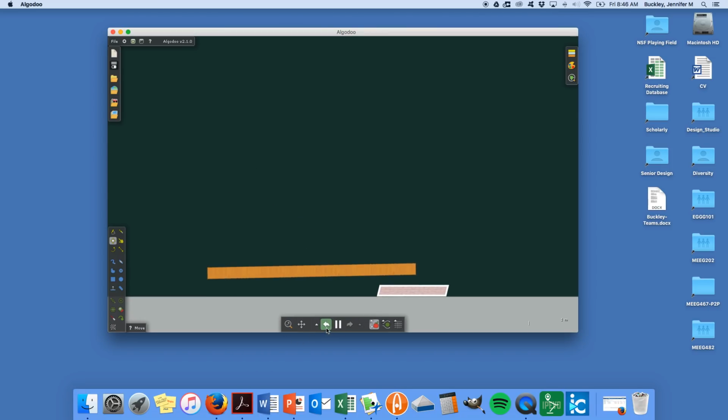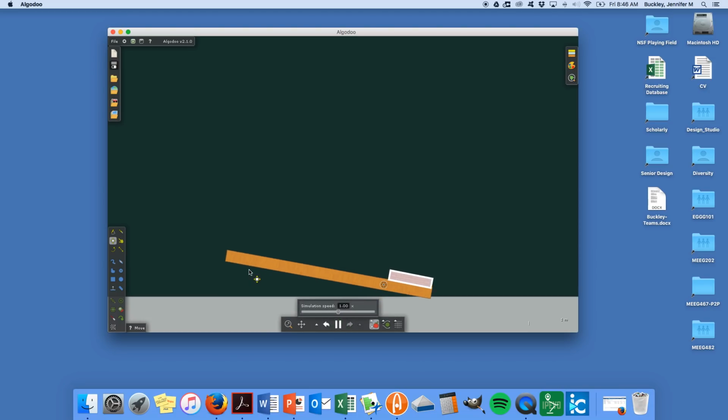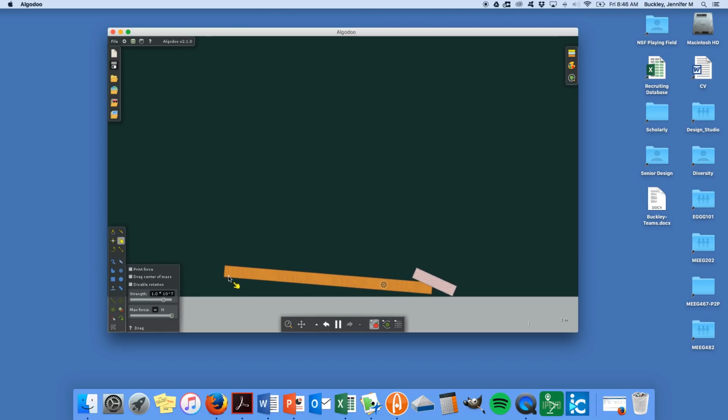All right. This Algodoo simulation has come undone, but I think you get the idea of where we're going with this. So I do have a lever. It's got a mechanical advantage greater than 1. I'm lifting a very, very heavy stone by putting a small force at the end, right?